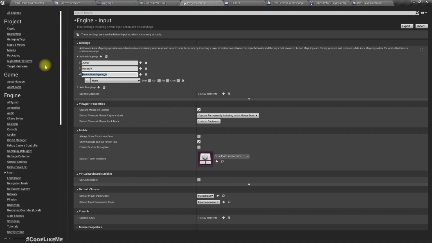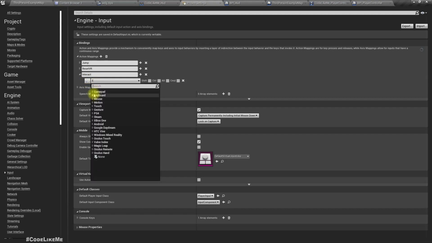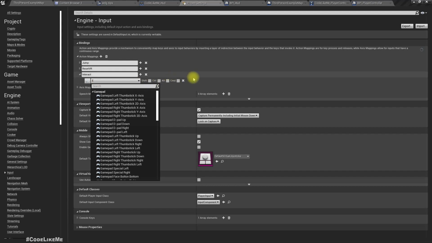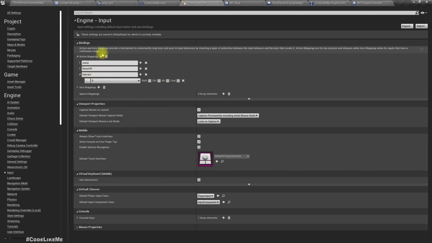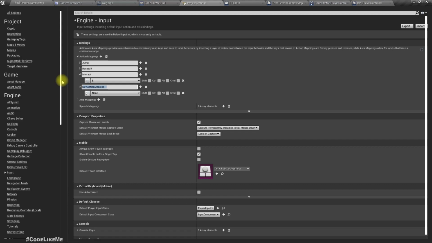Actually in this project we are going to have an interact key, which would be E. For the gamepad, we don't need to define it now. And we are going to have another action to listen to the inner thoughts of the character, of the player. So thoughts, for that I'm going to use T for the moment.